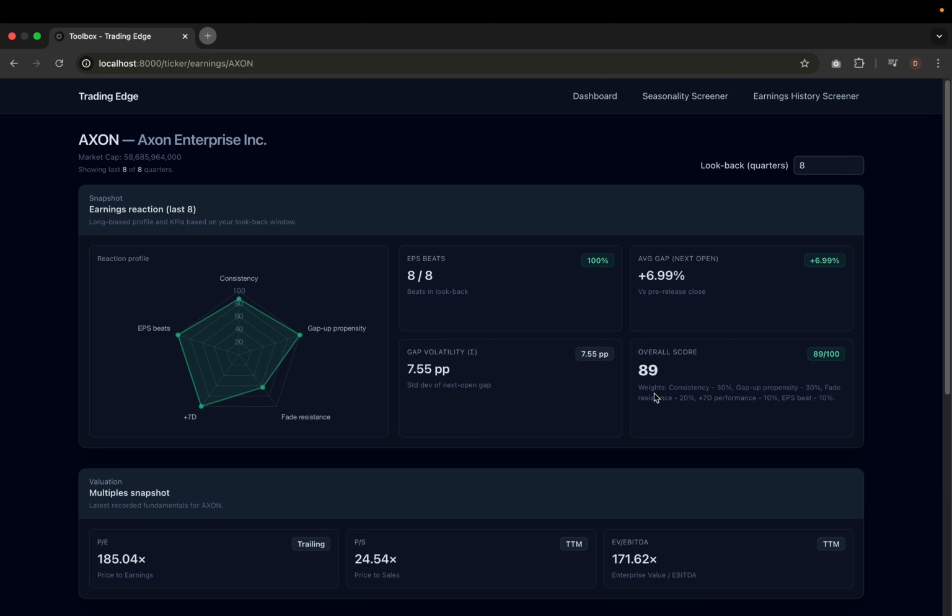So the way I've weighted it at the moment, I've got consistency at 30%, gap up propensity at 30%, fade resistance at 20%, and then two smaller components, the 7-day performance and EPS beats. I think that's a pretty good way of laying it out. So this is actually a very strong play here potentially. 89 is a very high score.